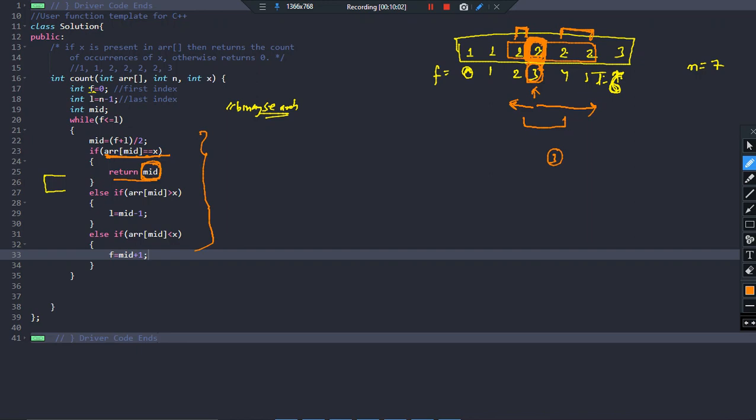How will this particular problem work? If you modify this binary search, once we are getting the element x, instead of returning mid, we will note down the index position of mid, and we will run a loop from that position towards left, as long as we are getting 2, keep the count, and from that mid position towards the right, as long as you are getting the 2, keep the count, right? And we'll basically add both the counts.